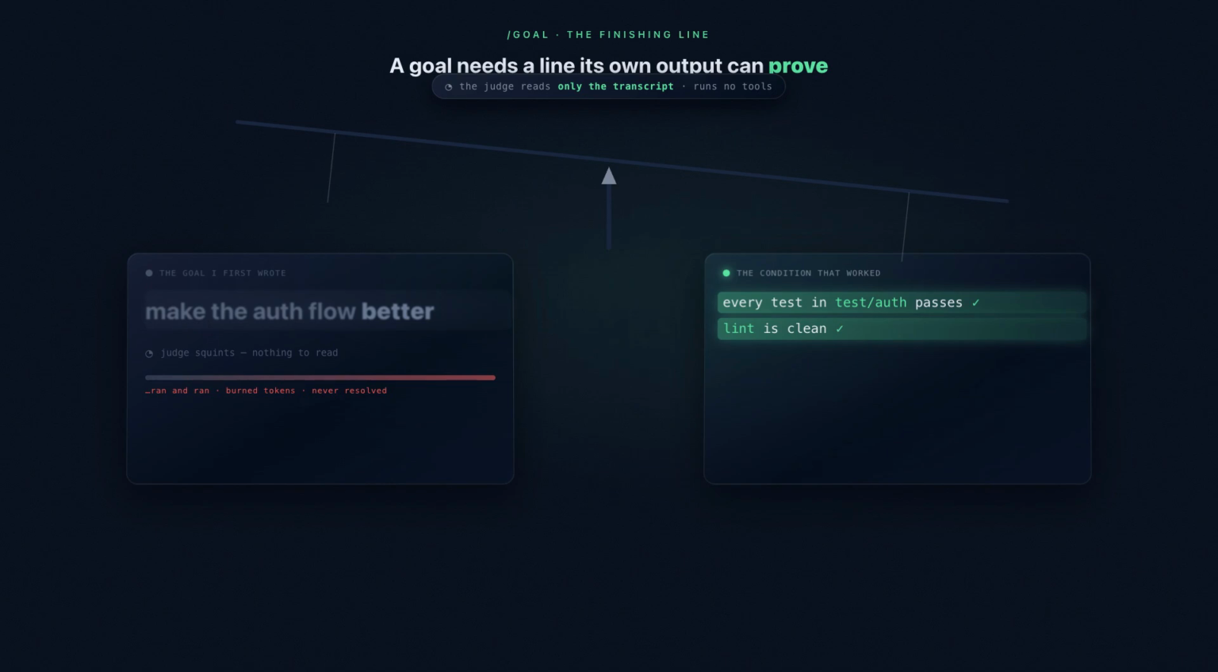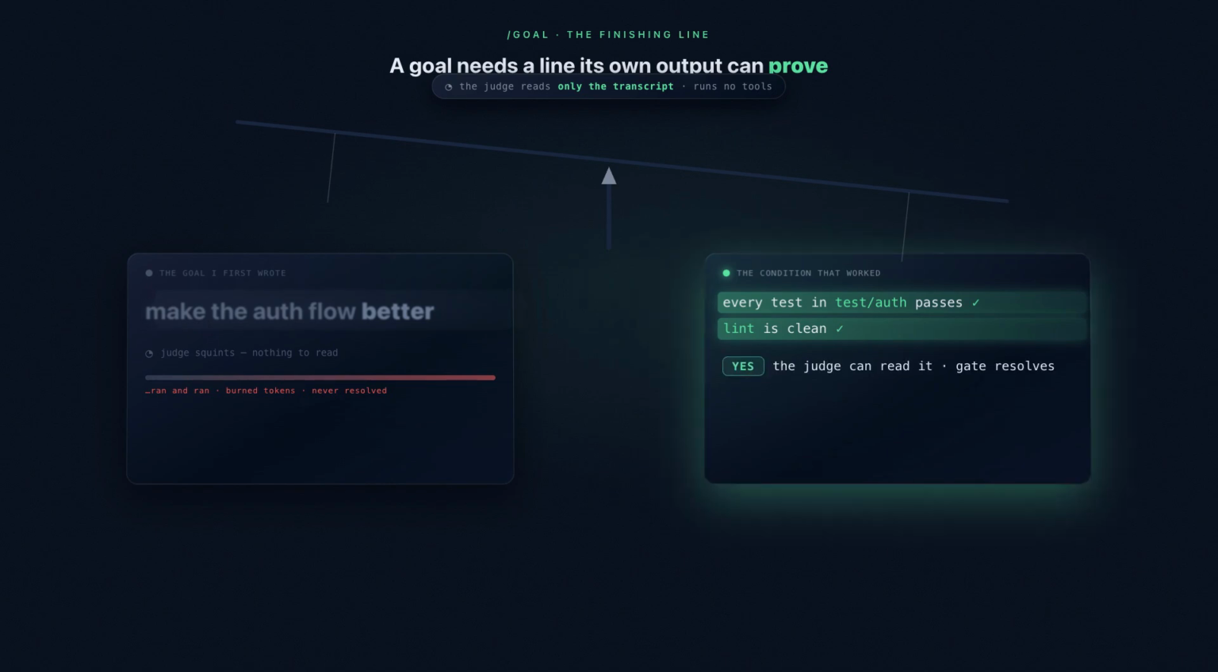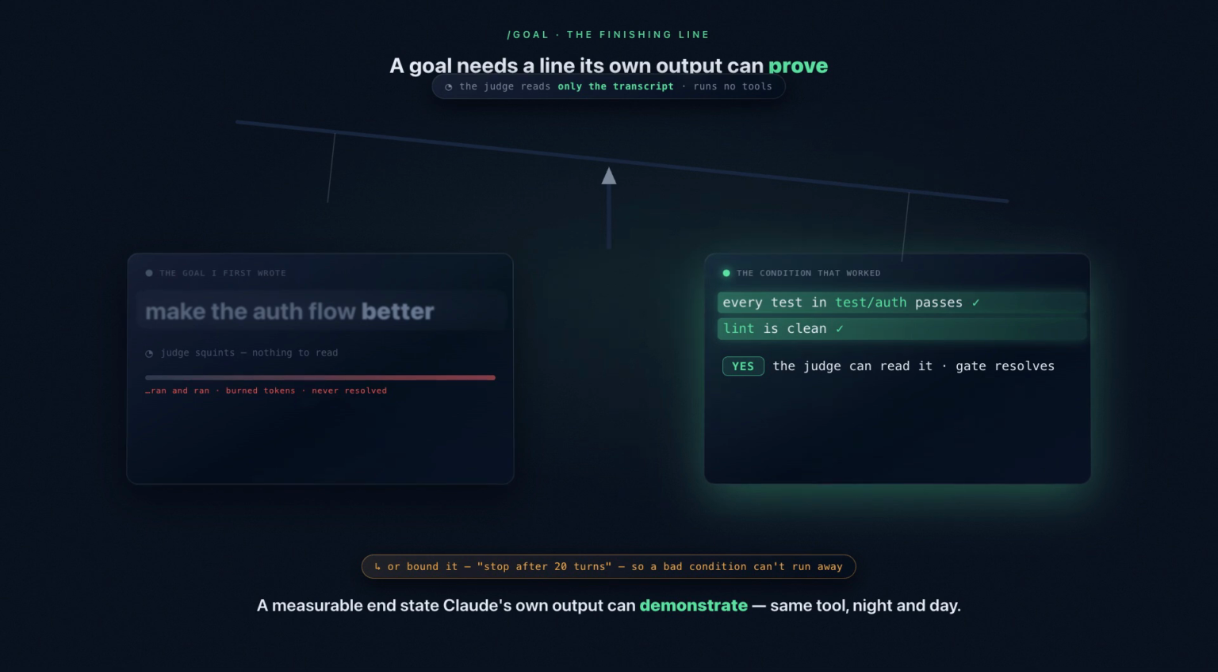The fix was boring and it just worked: a measurable end state, a stated check, and the constraints that must not change on the way there. Same tool, night and day. You can even bound it, or stop after 20 turns, so a bad condition can't run away with your budget. And once it was checkable, I hit the deeper thing, the part that made me actually trust it.